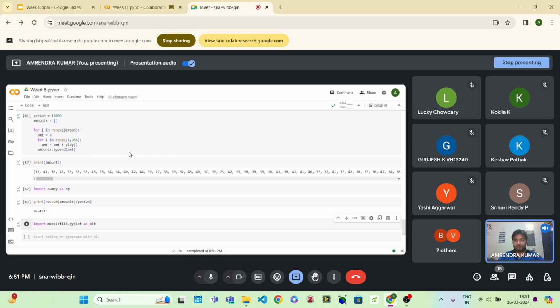So even though the choices that each person has made are random, it's not so random for us, right? Because we can see in the simulation that it converges to some value.